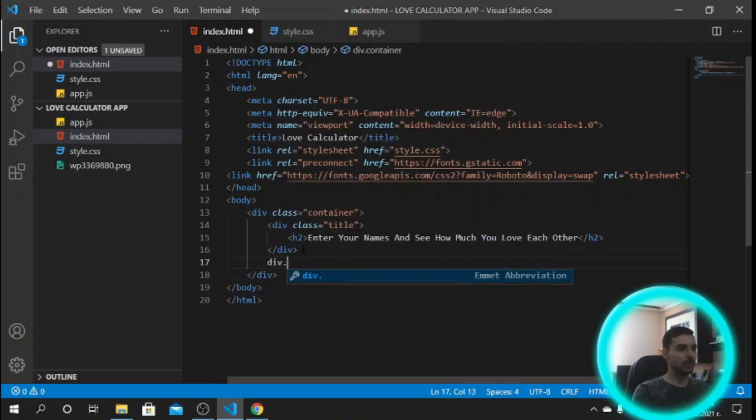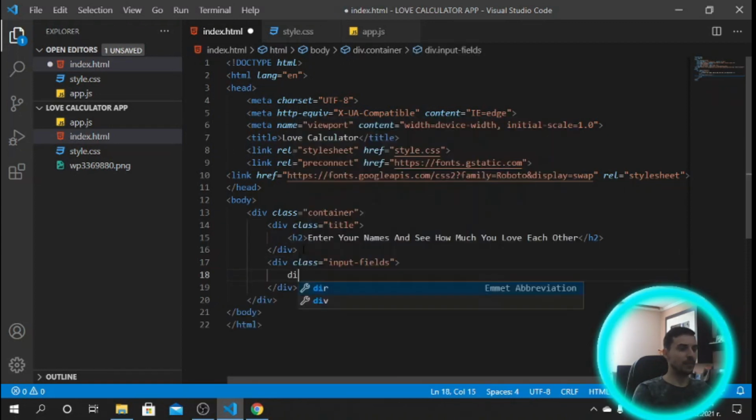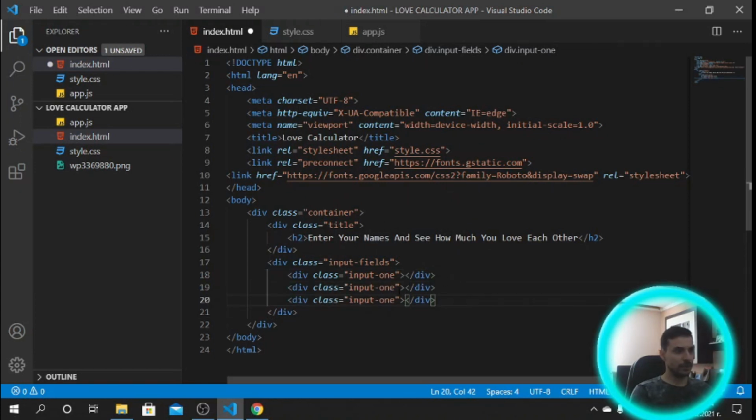Below this div, let's create another div which will store our inputs and the animated heart. I'll create a div with the class of input-fields. And here we will have one div with the class of input-1, and below that div we will have our input heart div, and next to it input2 div.